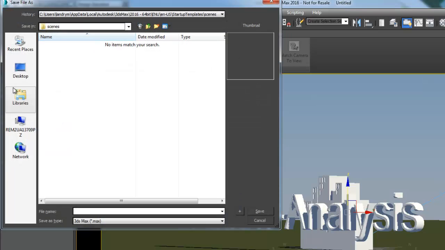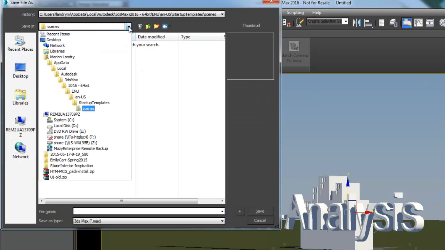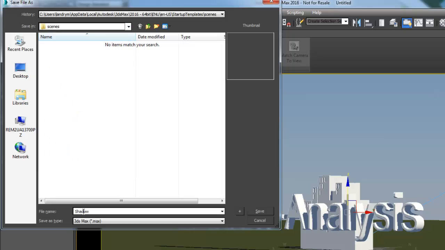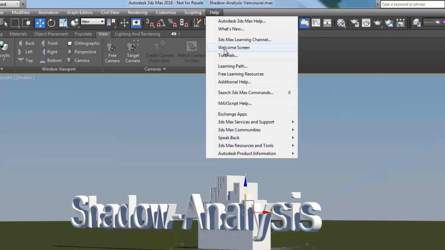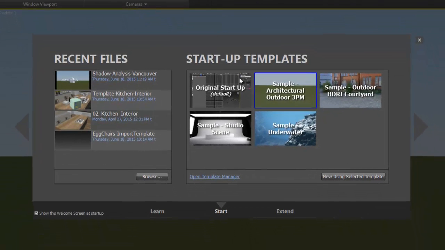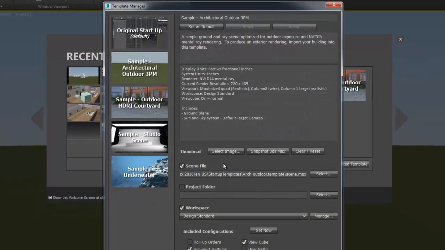Next, I will save this scene as, by giving it a different file name. I don't want to overwrite the original template, but create a new one. Notice where this scene is being saved. Right now, it is going straight to the root folder, which is the same location as the other template scenes shipped with the software. Next, open the Welcome screen, Start Up Template menu, and click on the Template Manager button.